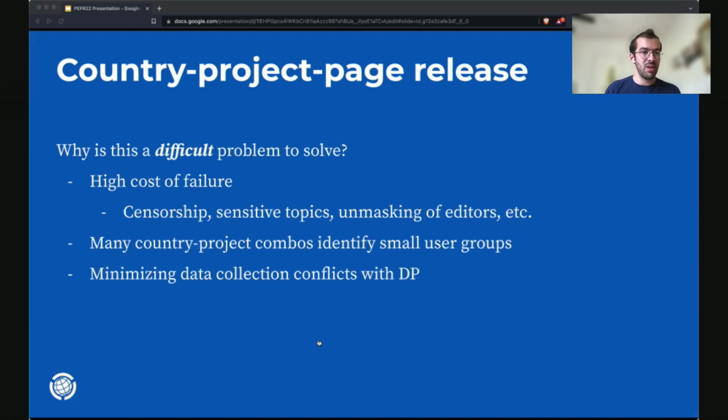Now, on the flip side, why is this a difficult problem to solve? There's a pretty high cost of failure. In the past, Wikipedia has been censored. There are a whole bunch of sensitive topics that might be criminalized if people were found to be looking at them. And then also, most importantly, as we've seen during the Russia-Ukraine war, unmasking of editors can have serious legal or sometimes physical consequences. So there's a really high cost of failure here.